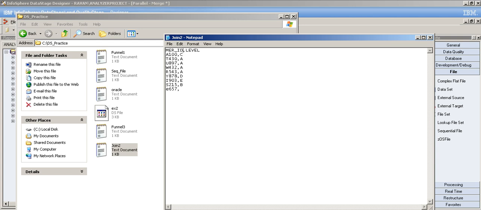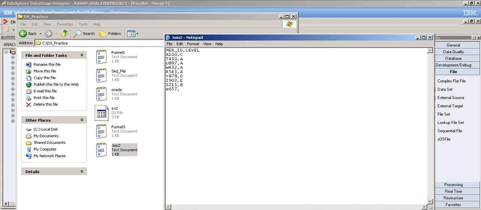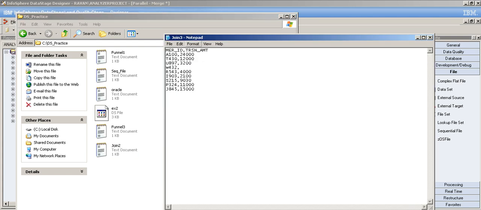The merchant ID is the common thing among all my input data, and this is my second update. I'm trying to add a level to my merchant ID, so I'm making updates on the records based on the merchant ID. And the third update I'm making is the transaction amount. I would like to add a transaction amount to each merchant ID, so that's another update.